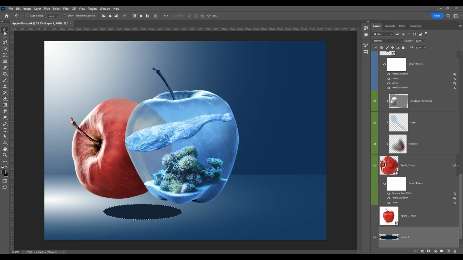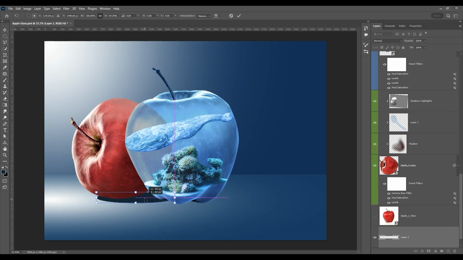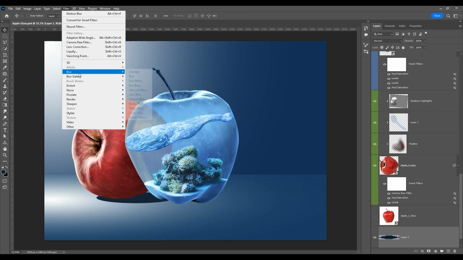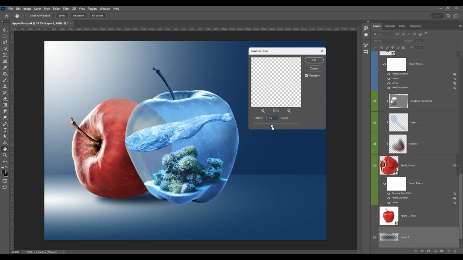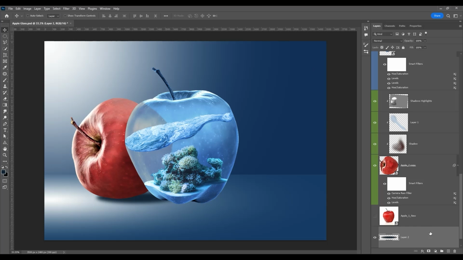Open the Free Transform tool, resize, reposition and adjust the angle of the elliptical shape you've created, so that it appears as shadows under the Apple II layer. Go to Filter, Blur, Gaussian Blur and set the radius to 20 pixels, then click OK. Adjust the opacity of the shadows layer to your preference.